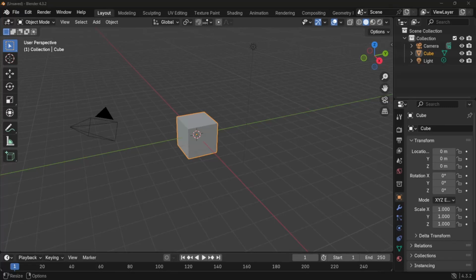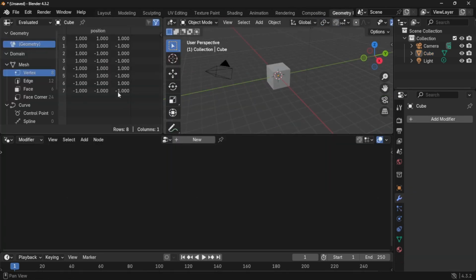Hello everybody. So in a previous Blender video, we have seen the instance on points in Blender. Now in today's video, we will see another very important node and this is called distribute points in Blender. So we will spare the cube for today also and let's go to geometry node.